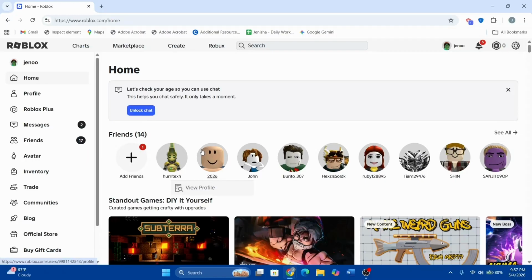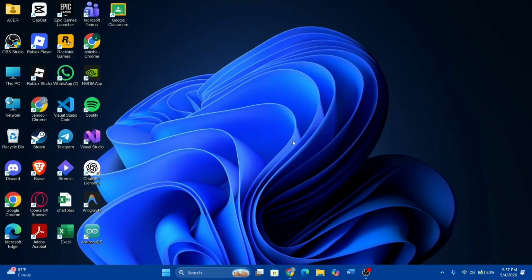You can also manually remove friends from your profile, and that should also hide those friends from your account. And that's it. Those are probably some of the solutions that you can follow for now.